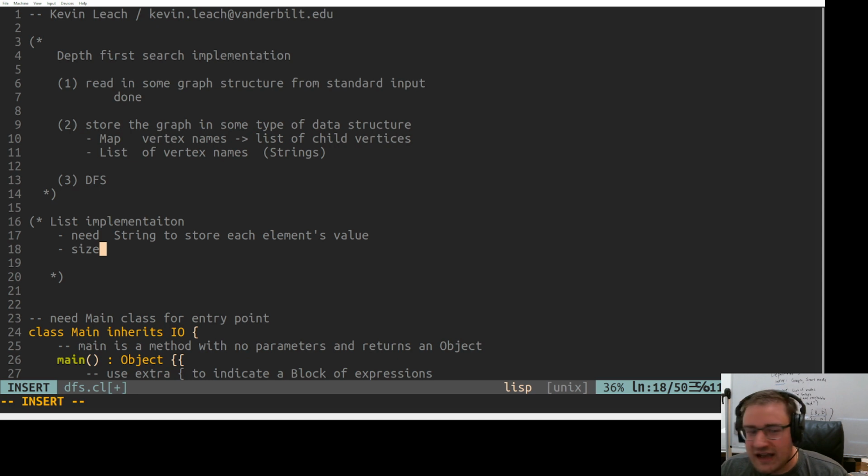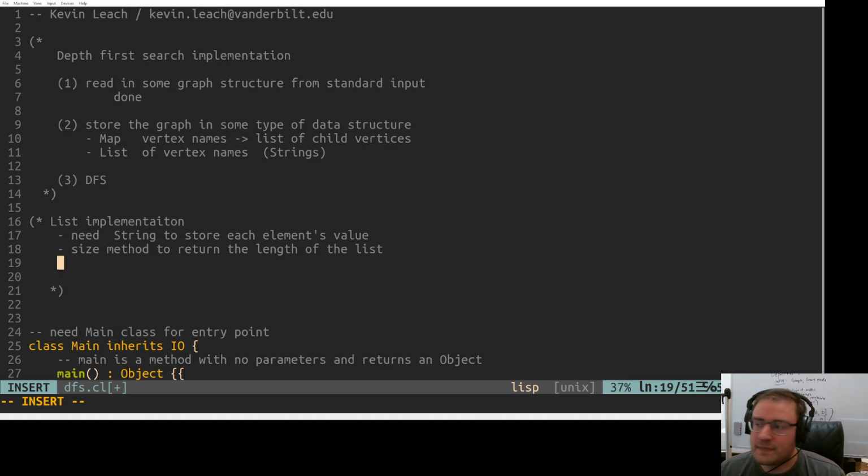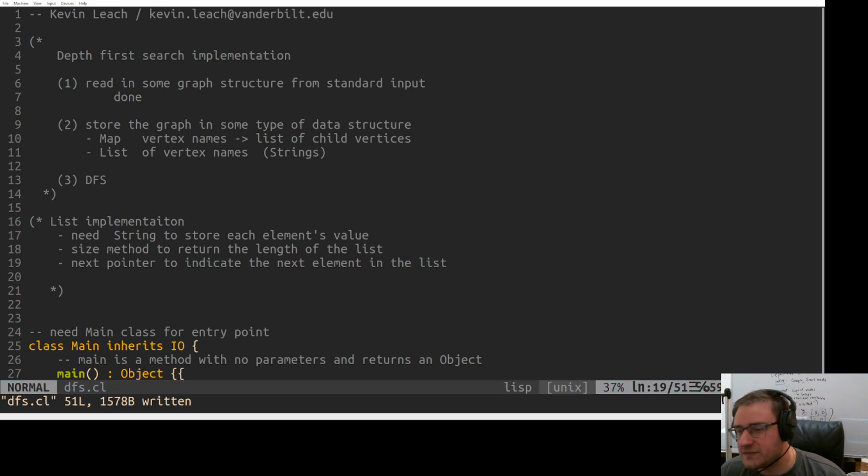I might want to have a size method to return the length of the list. That'll be helpful probably later on. I will need some type of next pointer. So I want a next pointer to indicate the next element in the list. Right? So you may have seen something similar before in a data structures class. We're going to follow something similar where we're going to have a next attribute that points to the next element of our list.